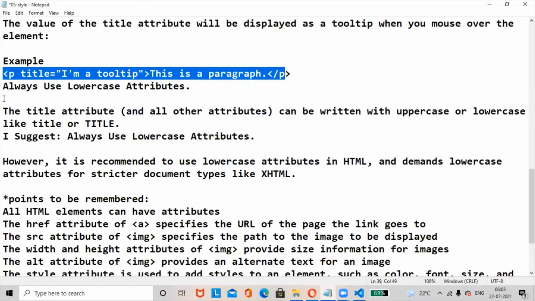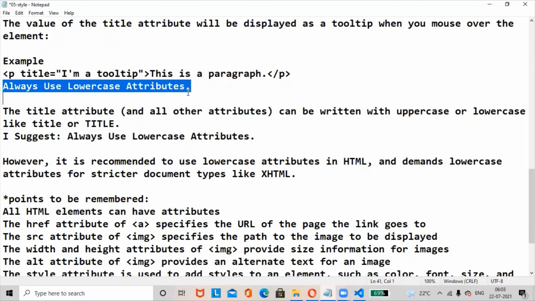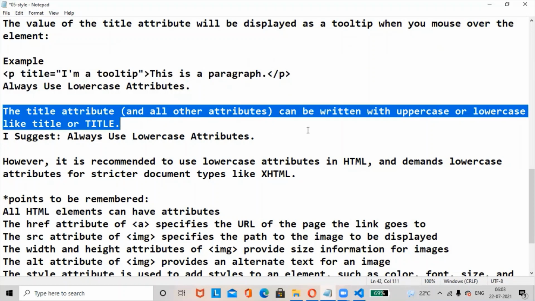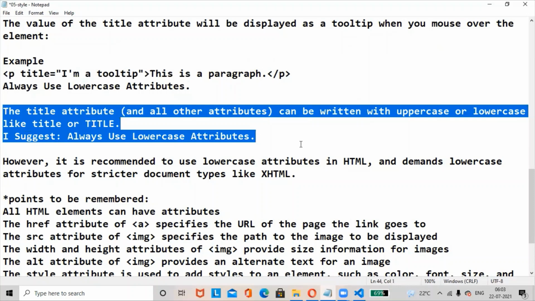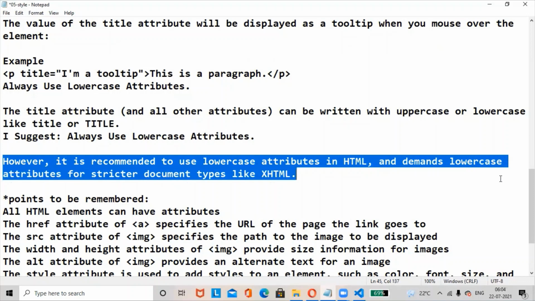Always use lowercase attributes. Okay. The title attribute can be written with uppercase or lowercase. Okay. But I always suggest you to use lowercase attributes. However, it is recommended to use lowercase attributes in HTML and demands lowercase attributes for stricter document types like XHTML.